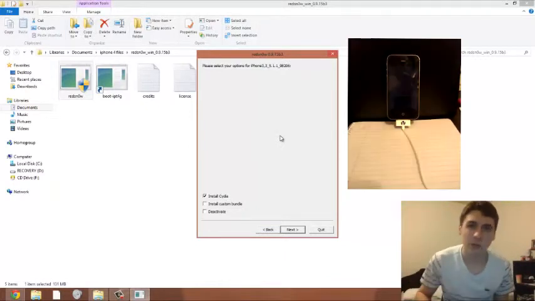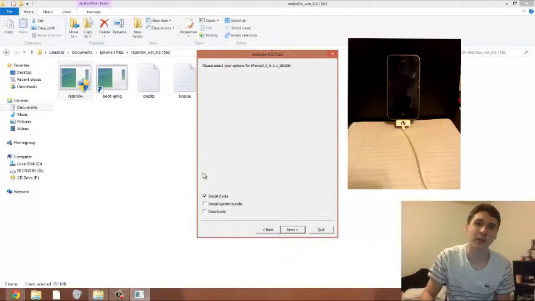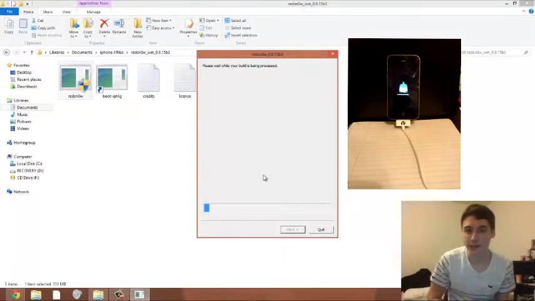So at this page, once your computer has finished installing everything to the phone, you have one other option. These two options I'm not exactly sure what they are. A custom bundle may be for a developer, but what you do need to have checked is your install Cydia. You may then press next.